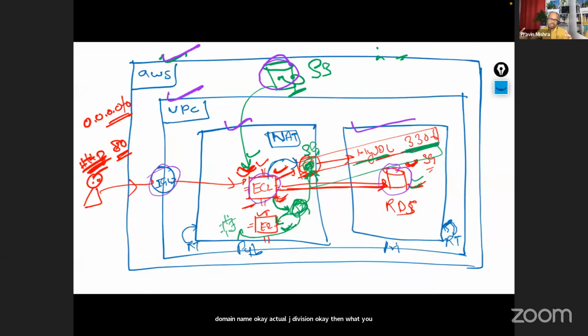VPC peering connects two VPCs, but there are limitations in VPC peering. VPC peering is not transit. So you have one VPC, another VPC, and maybe a third VPC. VPC1 connected with VPC2 and VPC2 connected with VPC3 does not mean VPC3 can connect with VPC1. This is not transit. Imagine if you have 10 VPCs, how many VPC peerings you need to create. It becomes very messy.